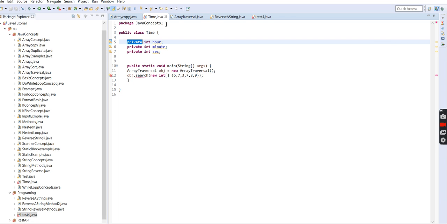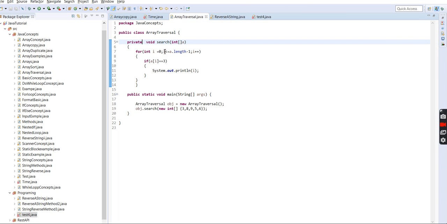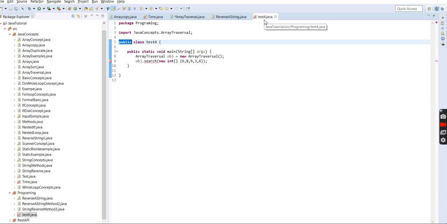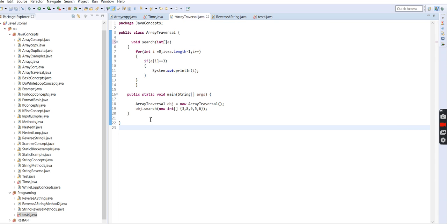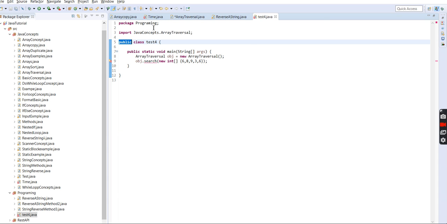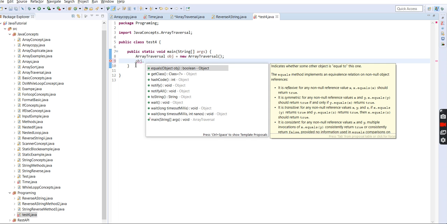So we'll see the same Traversal class. We have created it in Java 4, and this Traversal belongs to the Java concept package, and we have created a second package, which is programming. When we create the object and try to access it, we are not getting the option, because this is the default access, and default can be accessed within the same package anywhere. We cannot access it outside of the package.